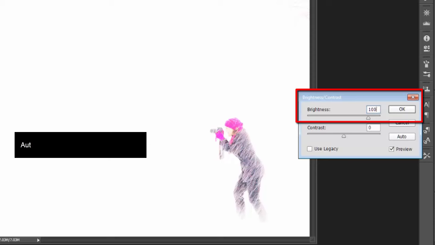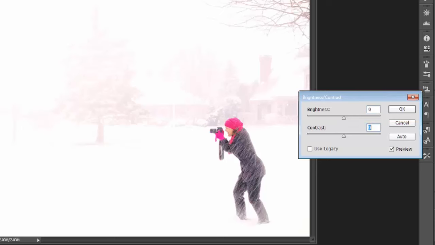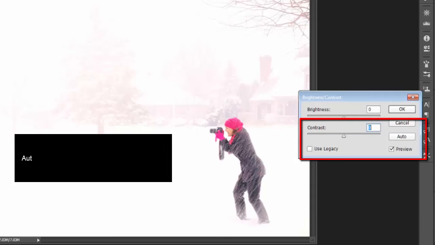So let me bring that back down to zero, and then we'll switch over to contrast, which is of course the tab right below it. Contrast will adjust the difference in brightness between parts of an image.